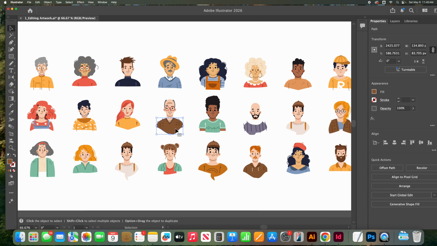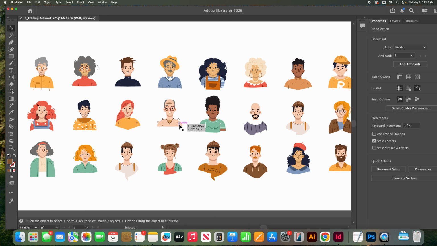So I'm going to take this sweater, delete it. Oh my gosh. This person's not wearing anything under their sweater. I'm going to delete all those individual pieces that make up their sweater.